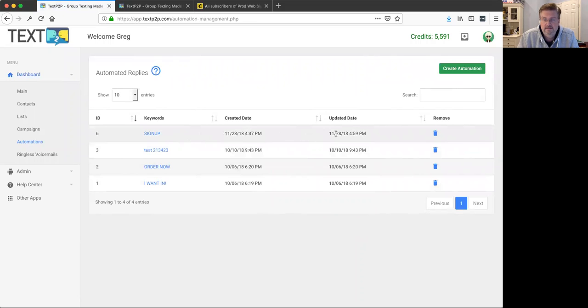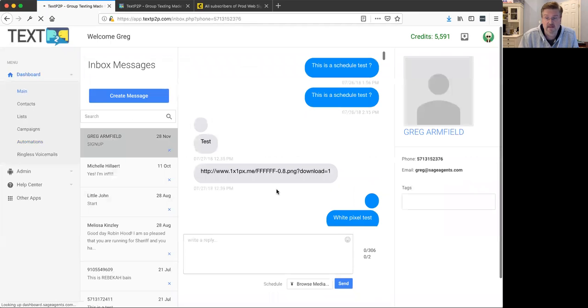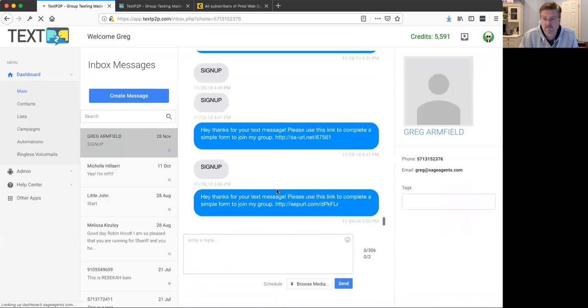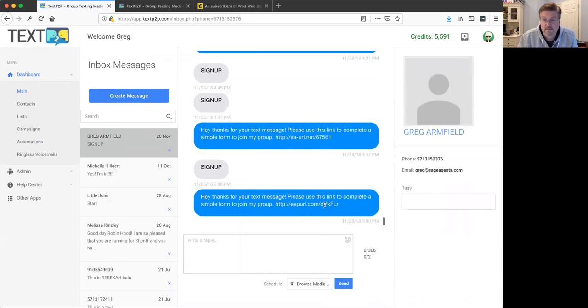So now it's created, it's live. If I text my virtual number, it will text me back that message, and you can see I did that. So I text sign up. Let me scroll all the way to the bottom here. I text the word sign up, and it actually responded right here with the message and the link. Okay, so it actually works.